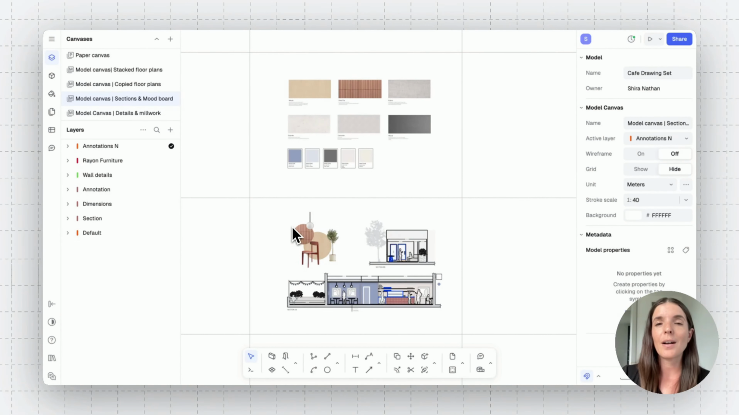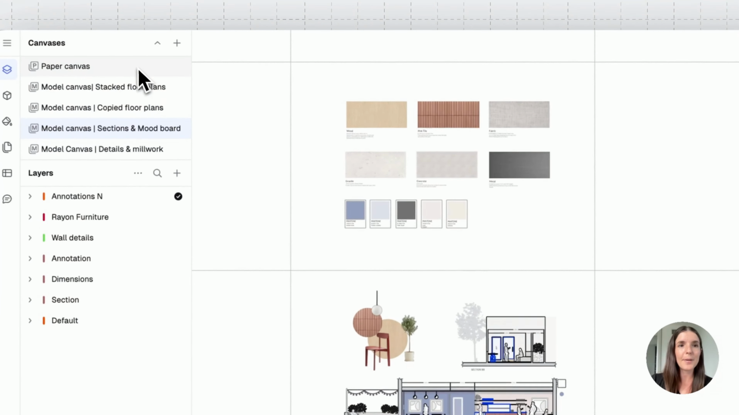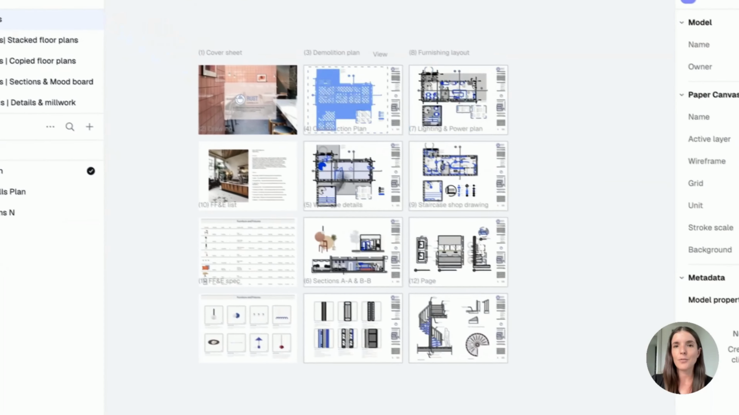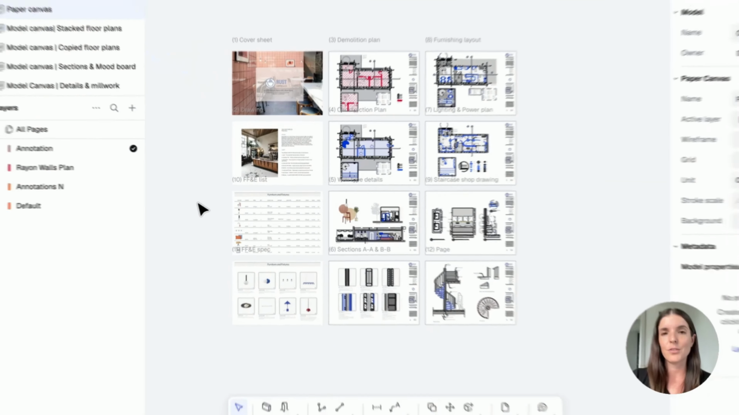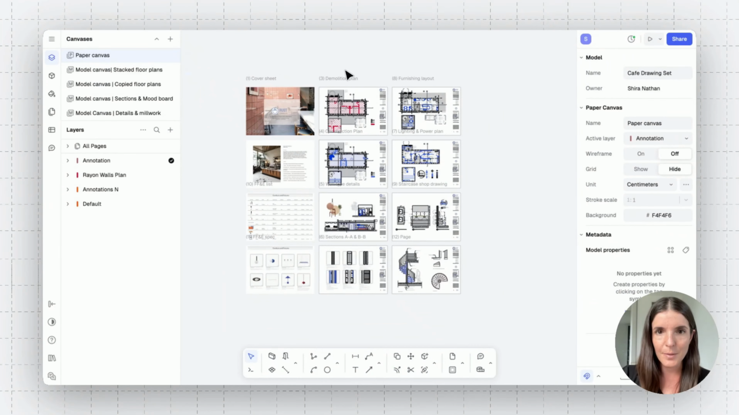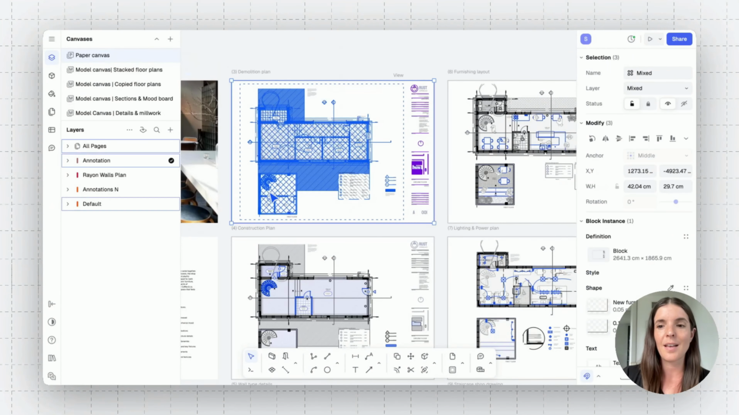Now let's talk about how to export a PDF and image from Rayon. I'm going to go to our paper canvas and demonstrate how we've created one drawing set. Let's grab the demolition page and delete it and create it again from scratch for this demonstration.